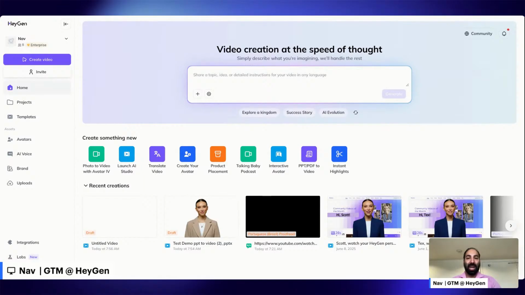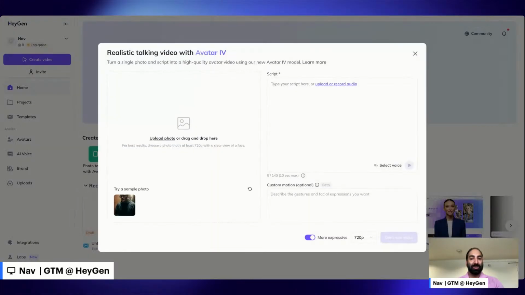We are going to be talking a little bit about some of the different aspects of the platform today, but when you log in, you'll start off on your dashboard. One of the first things folks often do is create a video, but today we're actually going to start with photo to video with Avatar 4. So this is one of the fastest ways to get started.